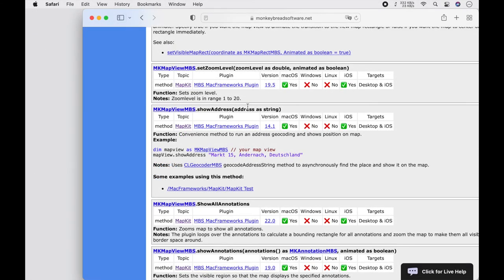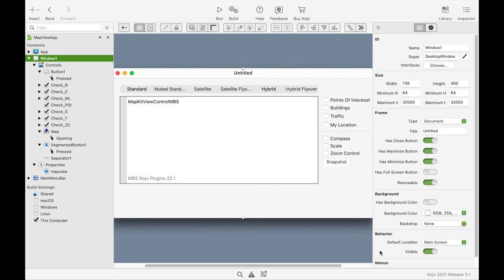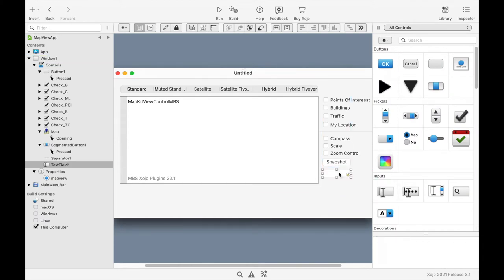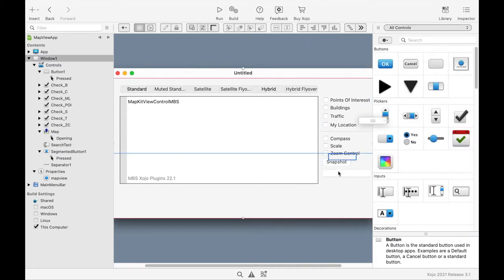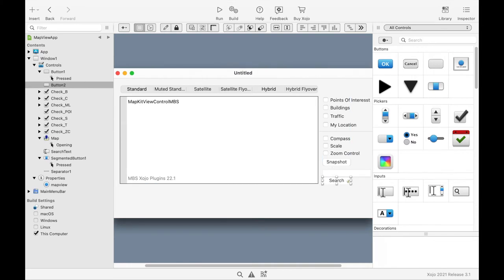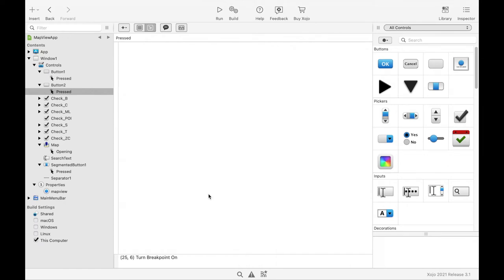For displaying an address on the map, we have the method showAddress, to which we can pass the address as a parameter. In our example, we want to specify the address in a text field. The search is started via the button we place below it. And we need a button. We use the method in the pressed event of the button. The function showAddress will automatically zoom to the searched address.